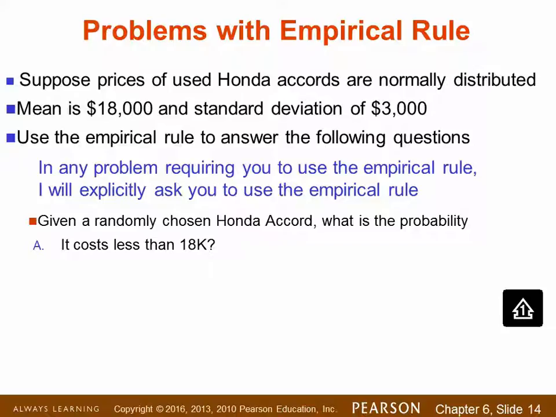So that's going to be 50%. That one's easy, like a softball. You hope you see that one.